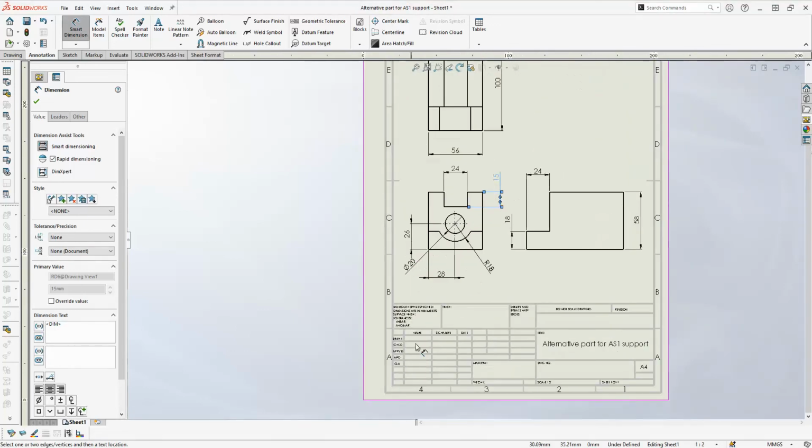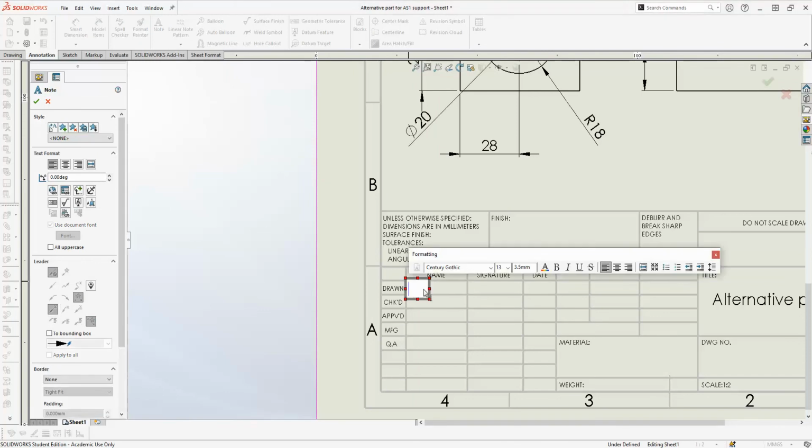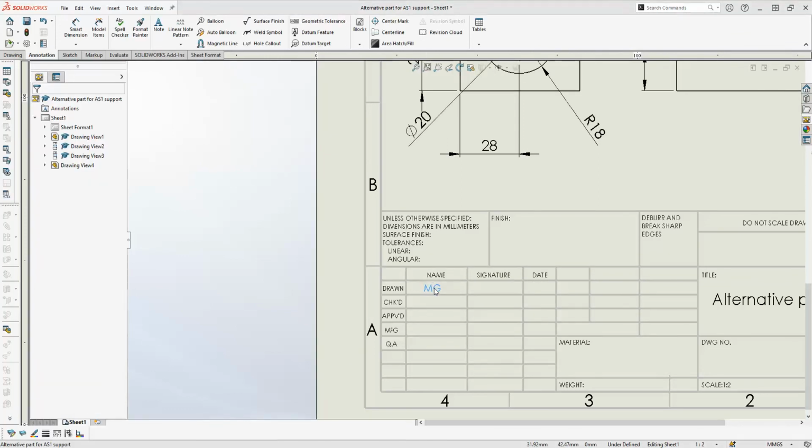If we have a zoom down here, you would put your initials in there. We could go note, and there, a bit too big. And you might sign that if you were in a real workplace. We could put the date in there and so forth, and just do that using the note feature. Escape out of there, just position that so that it looks nice and tidy.